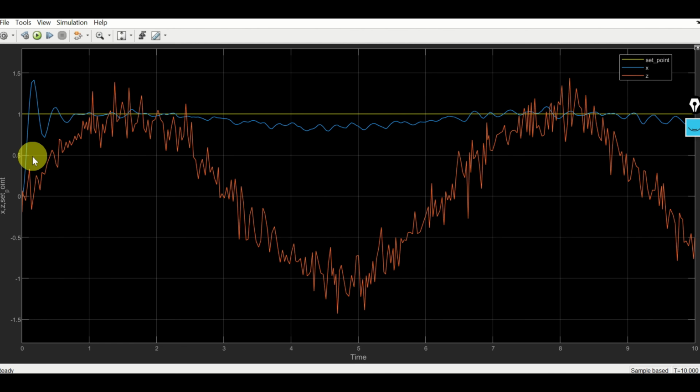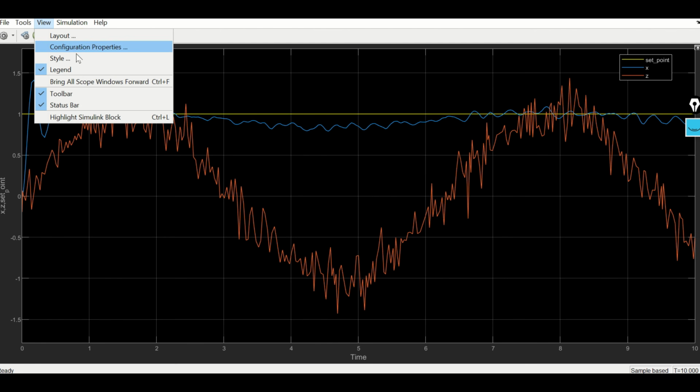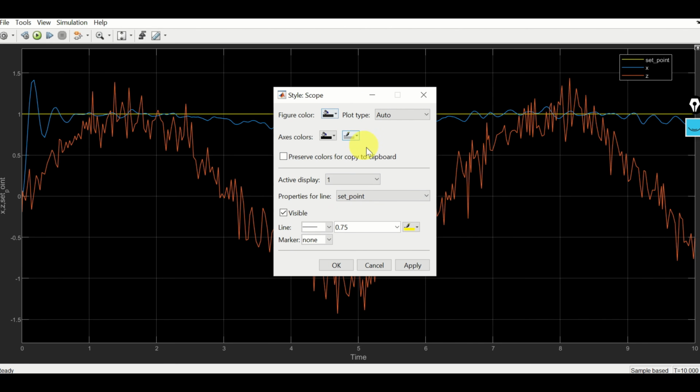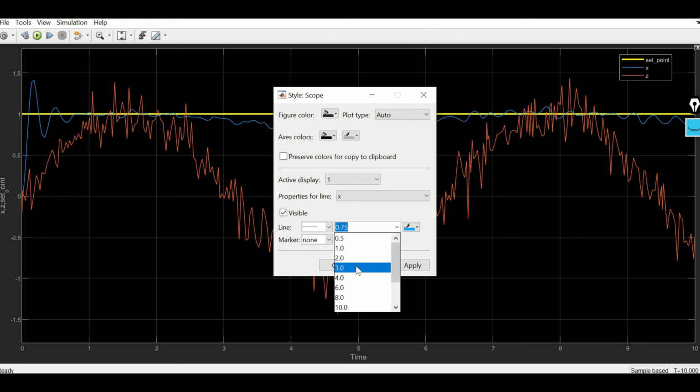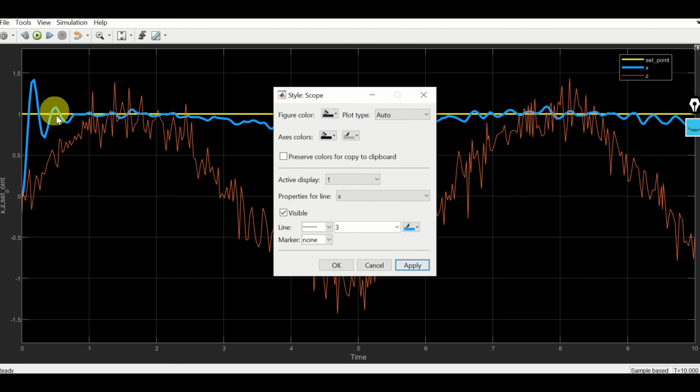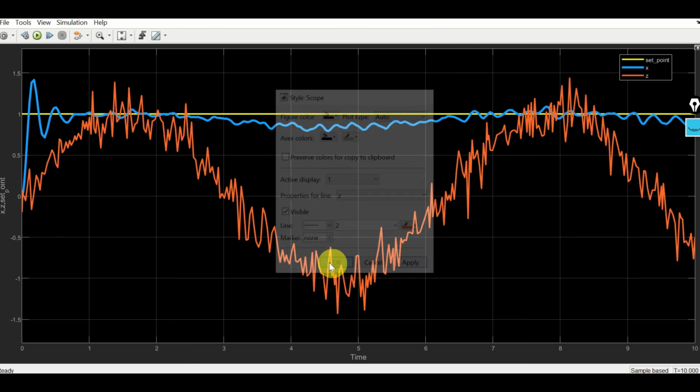Now, let's increase the width of the lines. Click over here on this arrow and you have this option called Style. You can also find Style by clicking View and then Style. Over here you can adjust the width of the line. Let's start with the first line, the set point. Let's set the width, for example, to 2. Click on Apply and you can see it over here. Next, let's select X. Let's select 3, click on Apply. Okay, this is the response of the system. And let's improve Z. Here is Z, and for example, we can use 2. Click on Apply and click OK.